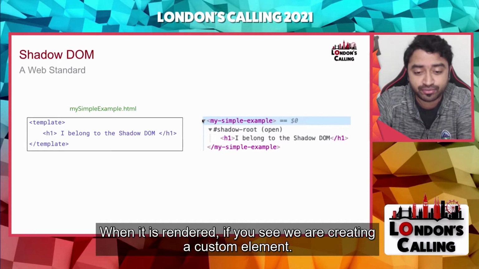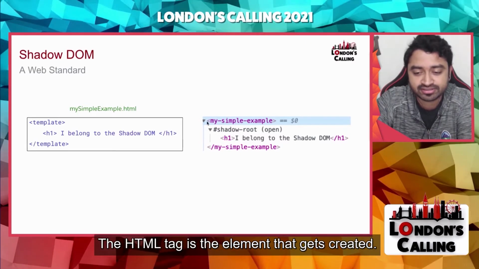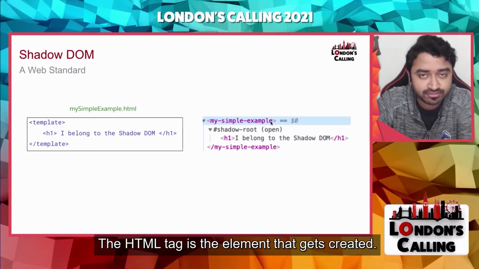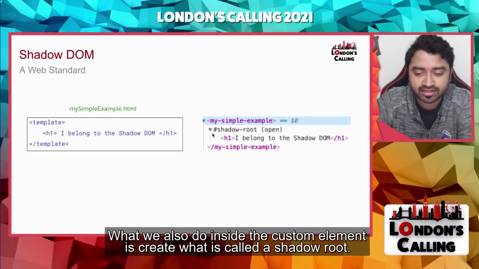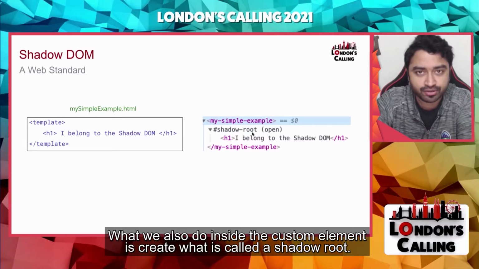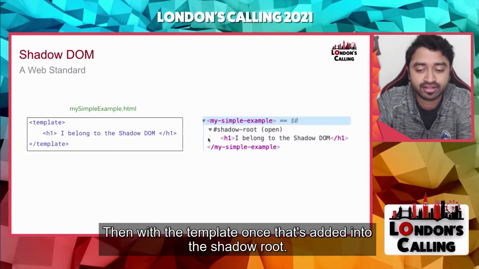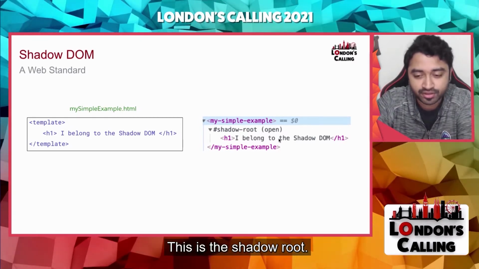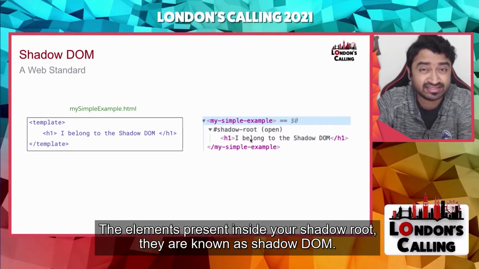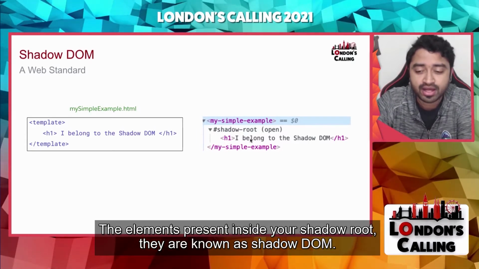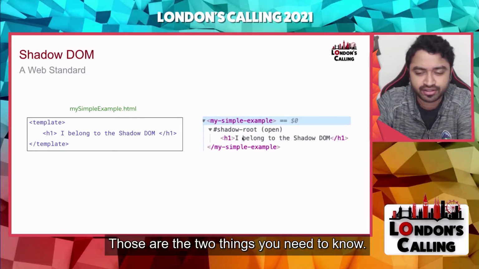Now when it is rendered, we are creating a custom element. So this HTML tag is the custom element that gets created. And what we also do inside the custom element is create what is called a shadow root. Whatever is the content of your template gets added into the shadow root. So this is the shadow root, and whatever elements are present inside your shadow root are known as Shadow DOM. Those are the two things that you need to know.